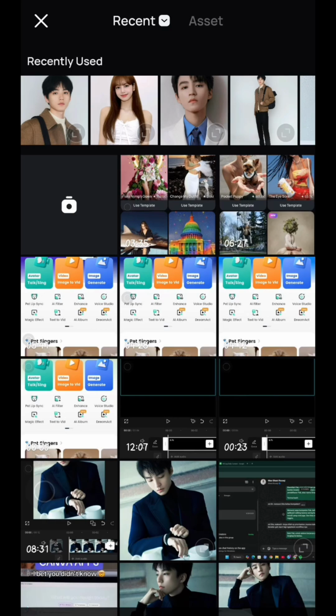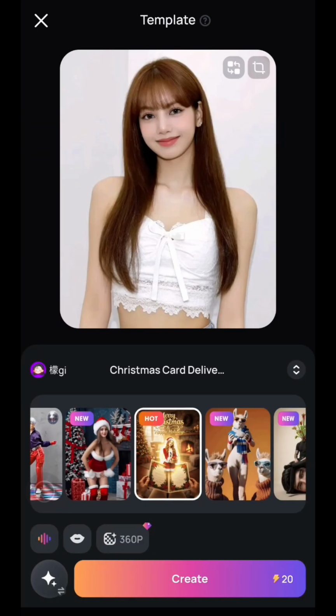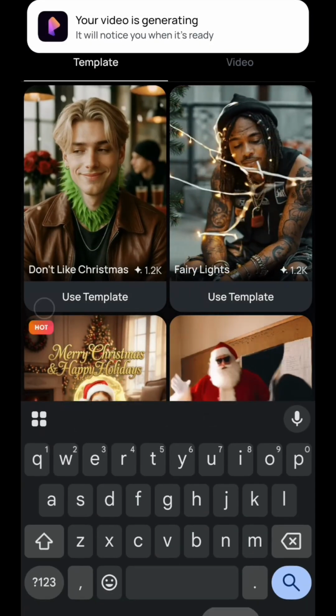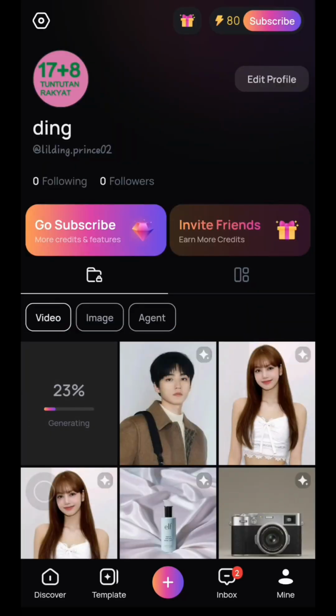Just choose the picture that you want, preferably a clear portrait so the AI will recognize your face perfectly. Like this, and then once you're done, select the photo, just tap on create. Then go back and then just go to mine and then wait for the process.